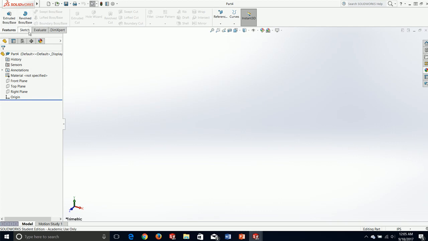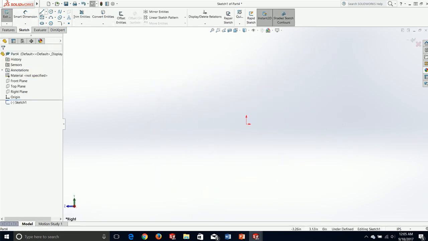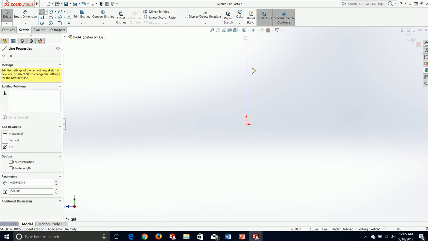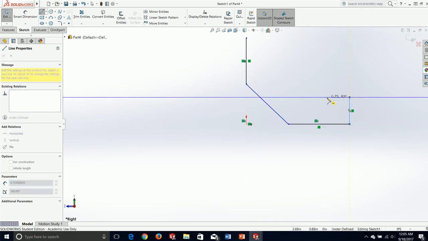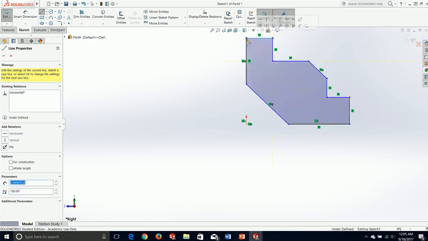Alright, so start with a sketch. Let's grab the right plane. I'm going to sketch on the side first. So I've got down, down, down, in, up, across, across. I think that's right.